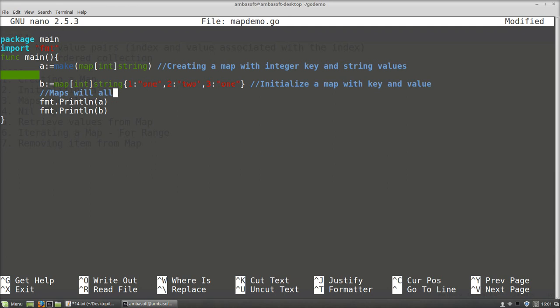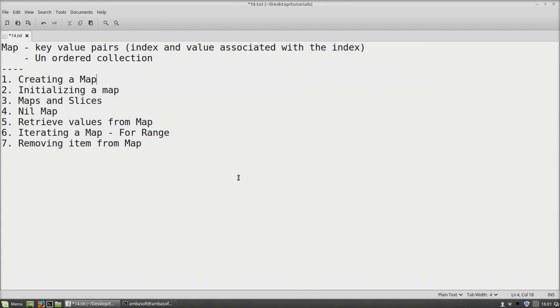Maps will allow duplication in values but not in keys. So this also needs to be understood. It is a conventional or traditional feature whenever we deal with a map. So this is the basic handling of how to do the map.